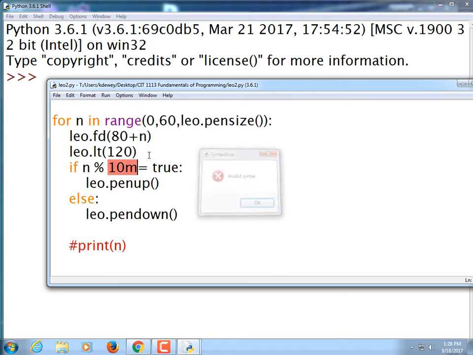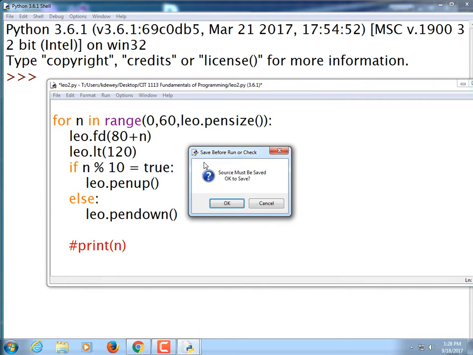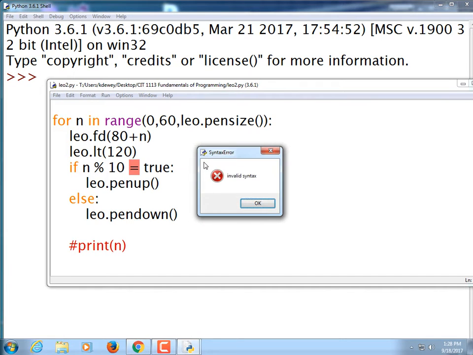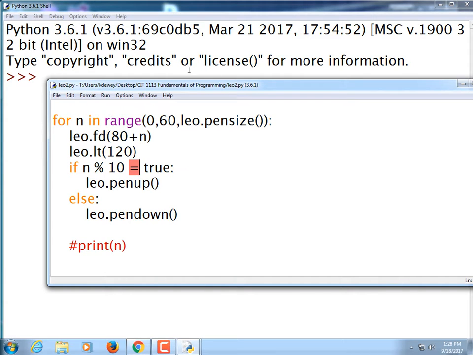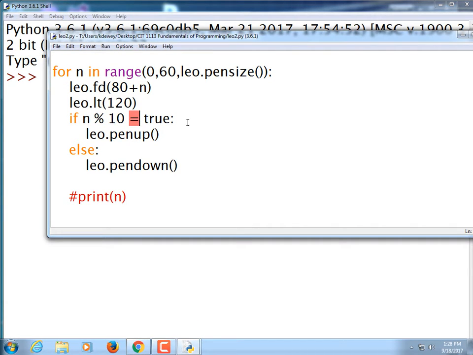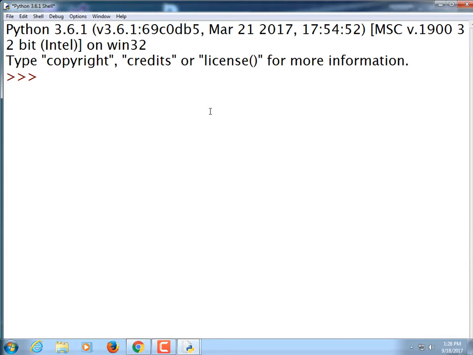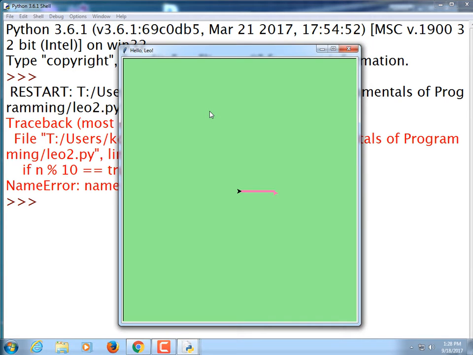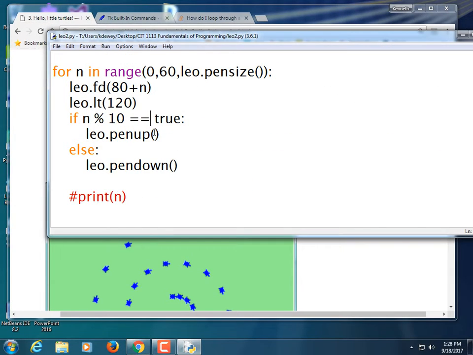I don't know. Can't have 10M. I don't know what that M's even in there for. What's wrong with it? Somebody help me. Oh, that's right. A single equal is an assignment operator. We want to do a relational operator. So we're putting a double equal. Do I have to capitalize true? Okay, let's capitalize true.